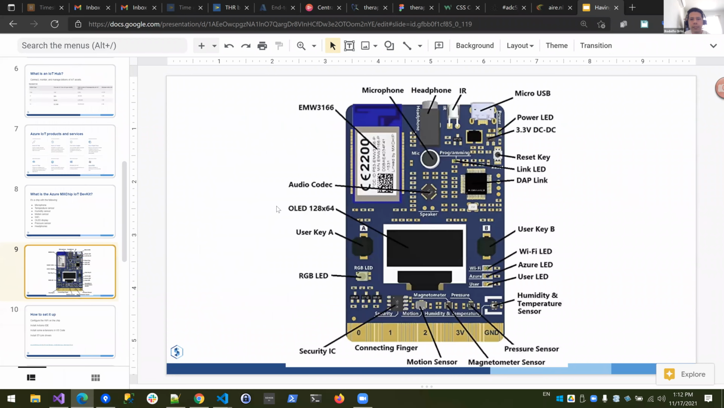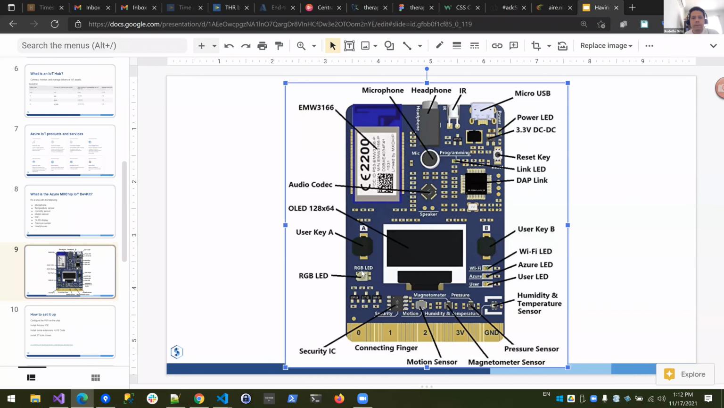And this is what it looks like. The headphone connector is here. This is the micro USB port, which allows you to power or connect this to a power outlet. There's a reset button. There are indicators for the Wi-Fi, for example here. And the sensors are at the bottom: the humidity, pressure, temperature, magnetometer, motion sensor. The RGB LED that you can control is also there. There are a couple of buttons that you use for configuration purposes.